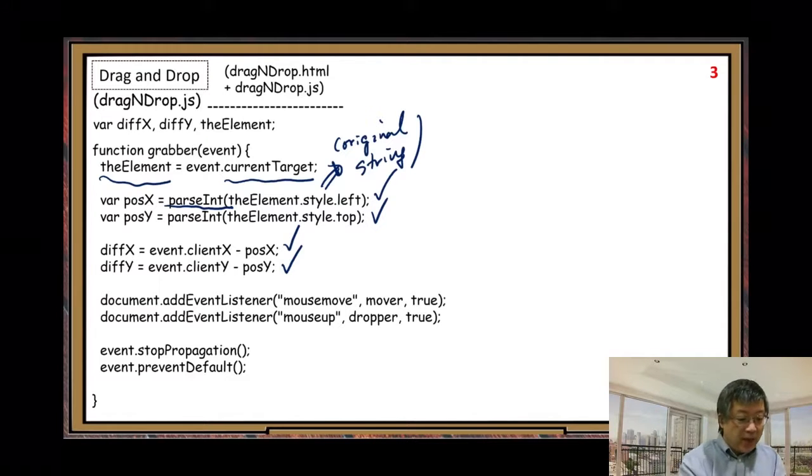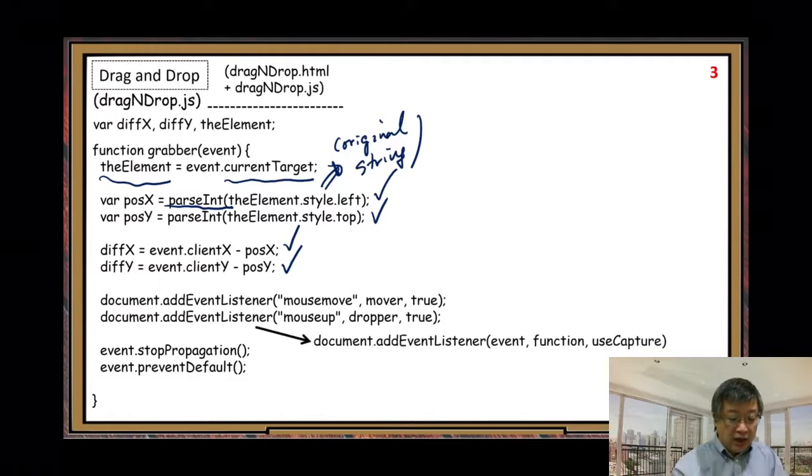All right. Add event listener. So this is something new. We need to add event listener. So event listener, all right, you connect an event to a function. That's what you want to do. So here, let me show you the syntax. The syntax is this way.